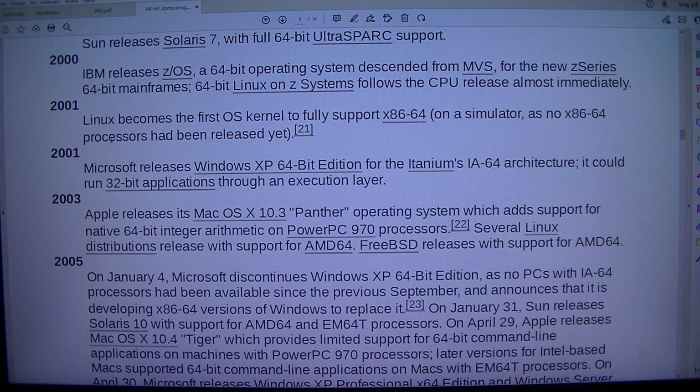2001 Linux becomes the first OS kernel to fully support x86-64 on a simulator, as no x86-64 processors had been released yet. 21. 2001 Microsoft releases Windows XP 64-bit Edition for the Itanium's IA64 architecture. It could run 32-bit applications through an execution layer.